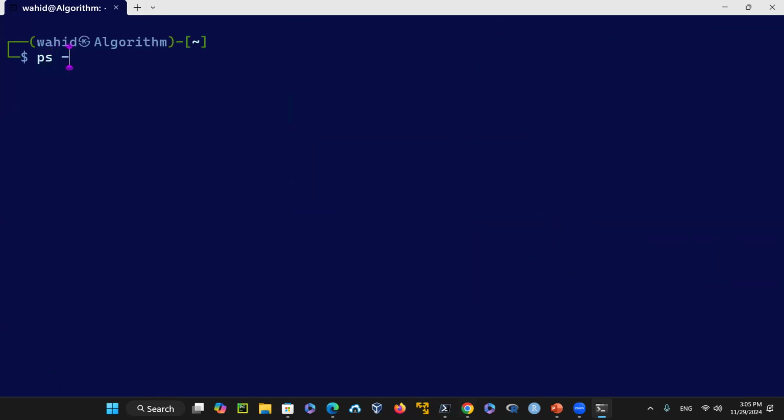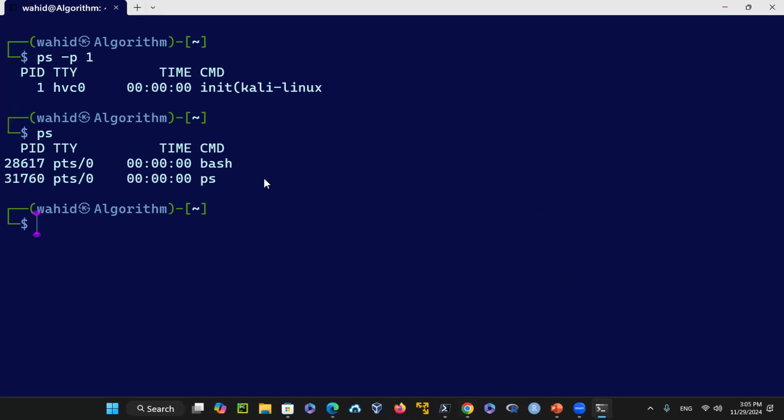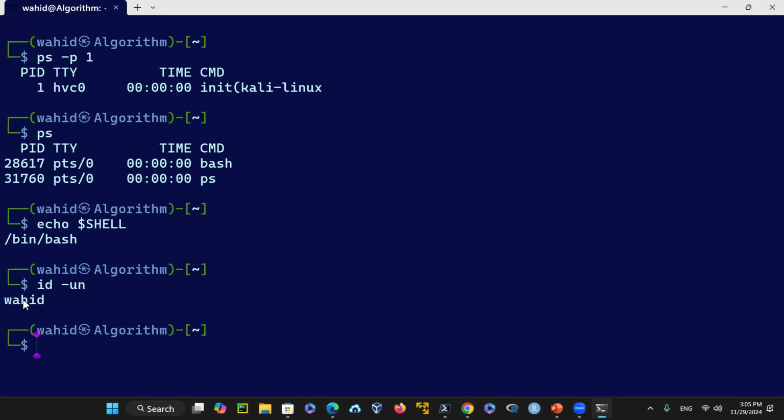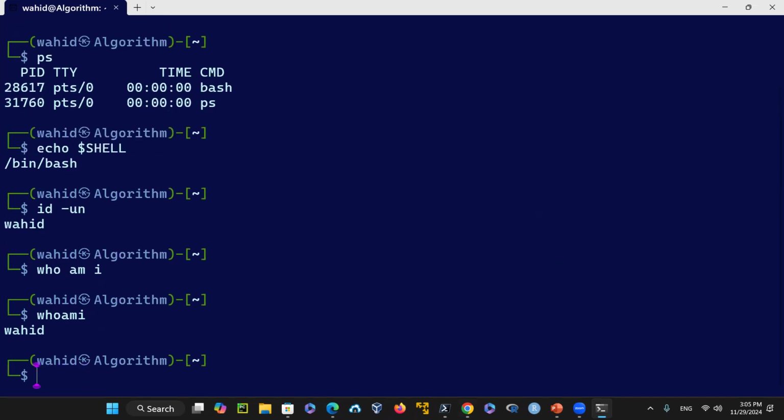Why am I showing you this? ps minus p1, you can see that this one, init, is the mother of all processes, process ID 1. So if I say ps by itself, you can see I'm using bash. So how do I know my default shell is bash? echo $SHELL. It's telling me that I'm using /bin/bash. If I want to know who I am, id -un says I'm logged on as Wahid. If we say who am i, it's going to say I did not remotely log in, I logged in locally, so I have to type who am i without the space.